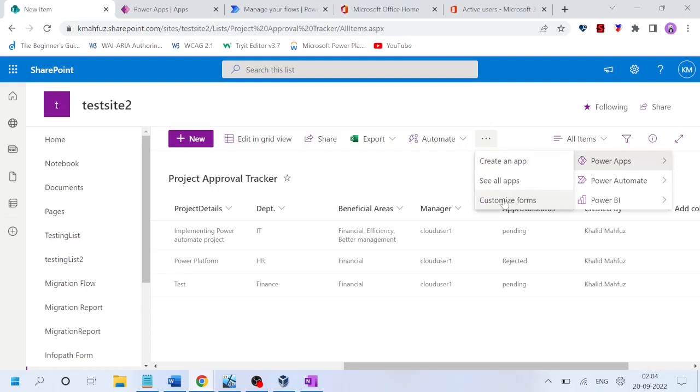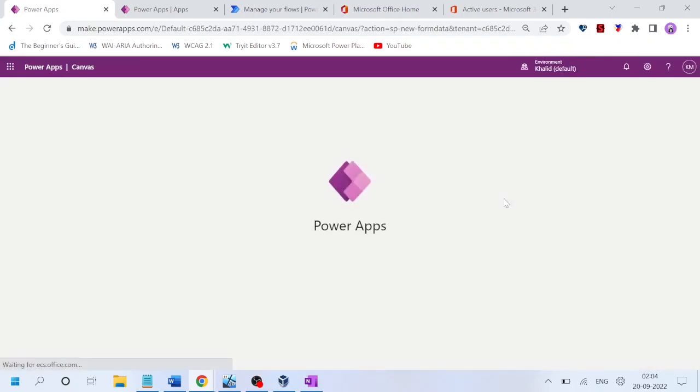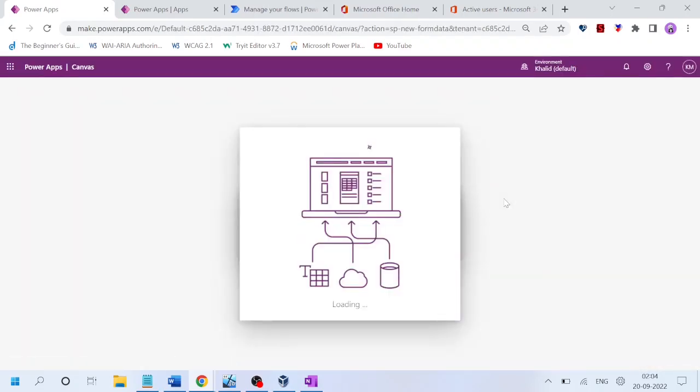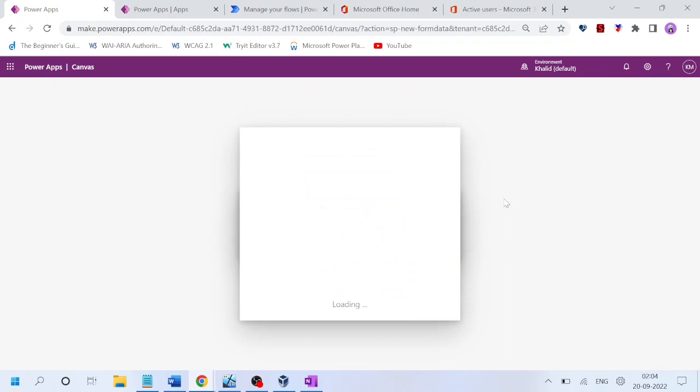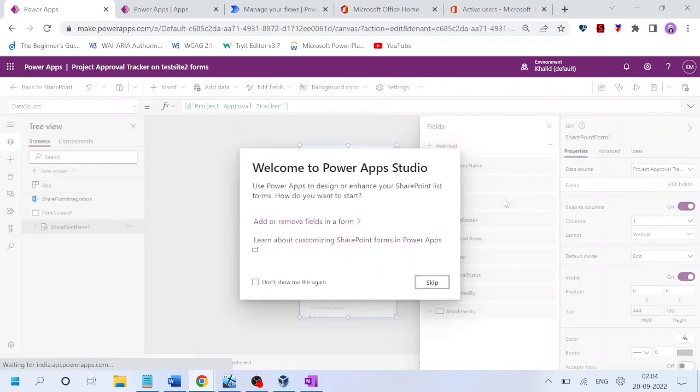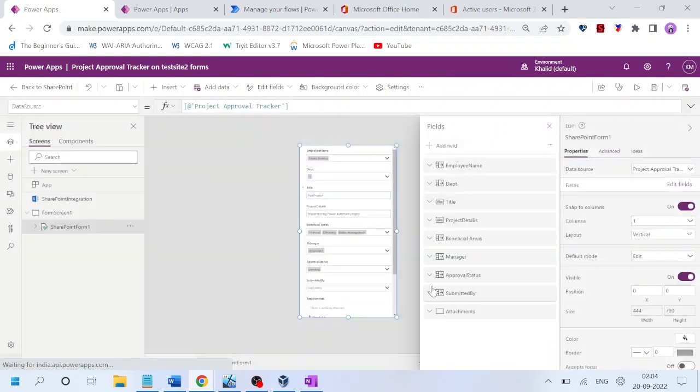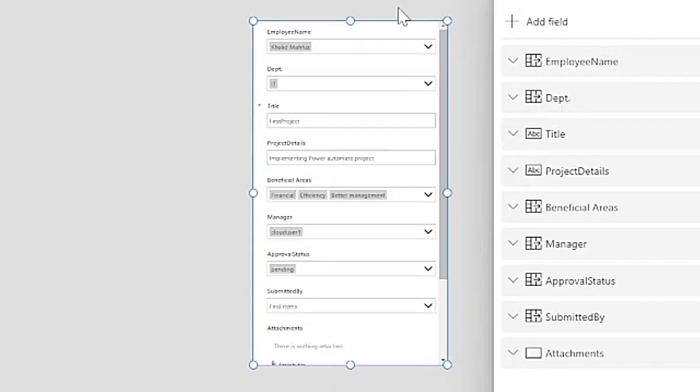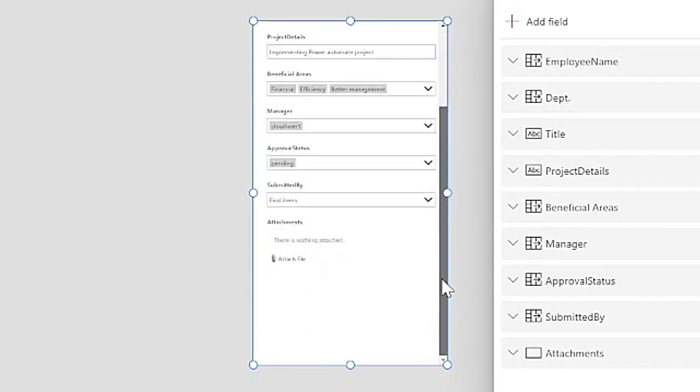So customize forms, our form is opening up. Skip. Okay, so there we have it. So this is our form, the out of the box form that we can see.